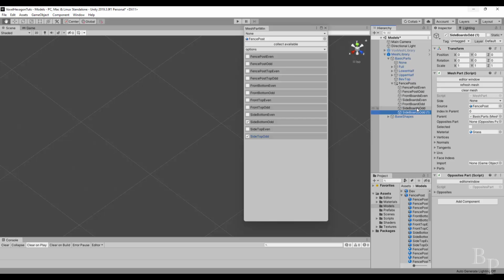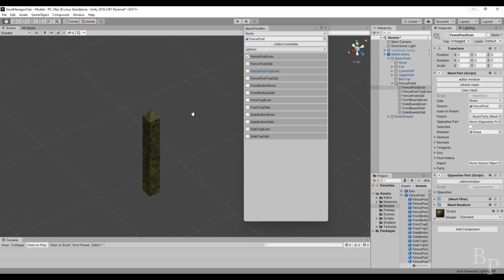Go ahead and duplicate one more time. Deselect both of these. We're going to call this fence post top even. Just grab it and bam, there it is. Should be right on top of our fence post actually. So if I refresh my mesh, there it is.